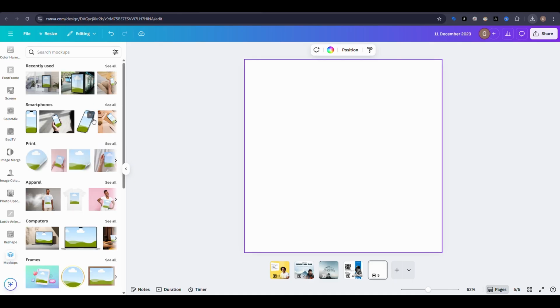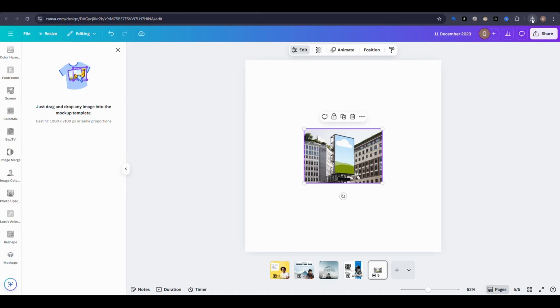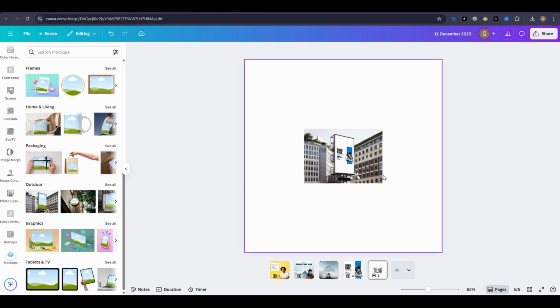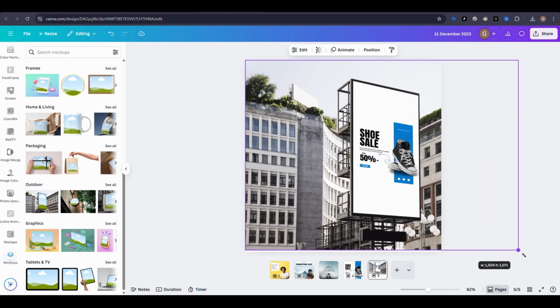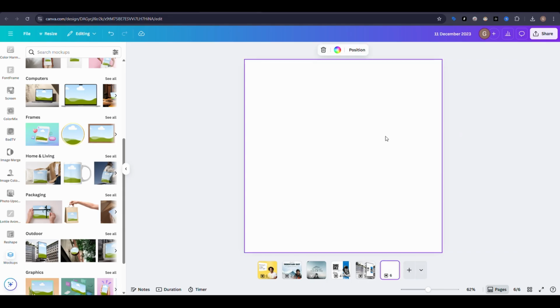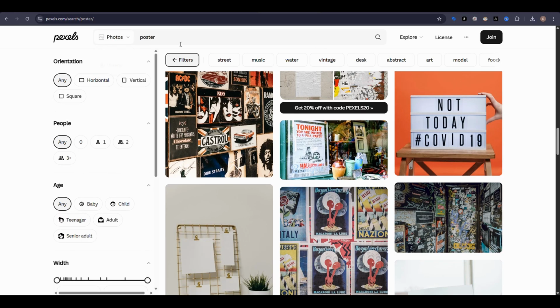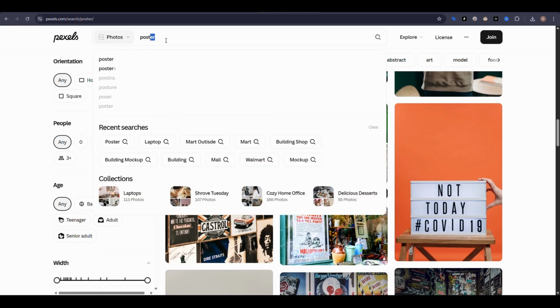Normally, you can use Canva's pre-made mockup templates. Just drop your image in and you're done. Simple, right? But wait, I've got a hack for you. You can actually turn any image into a mockup. Sounds amazing, right? Here's how.